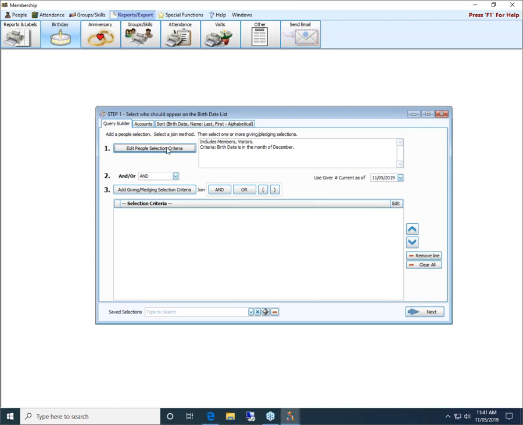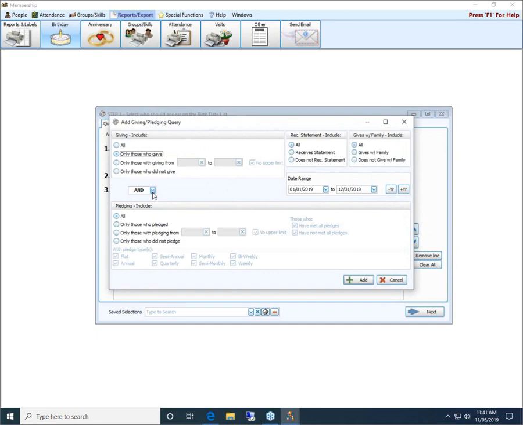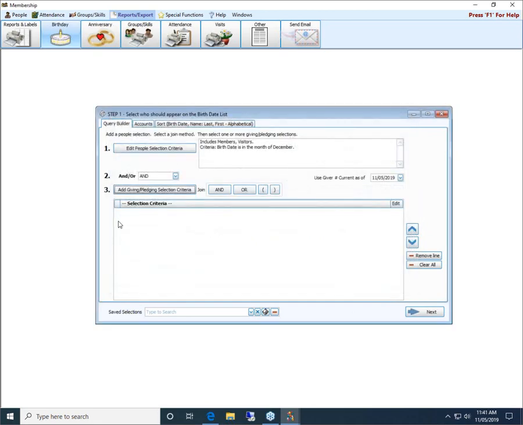The only big change is now you have to click this button to get to your query screen, and then you can put an "and" or "or" on this query builder screen. And the nice thing is you can click this add pledging giving and add multiple lines of giving pledging criteria as well. So this is a good thing.